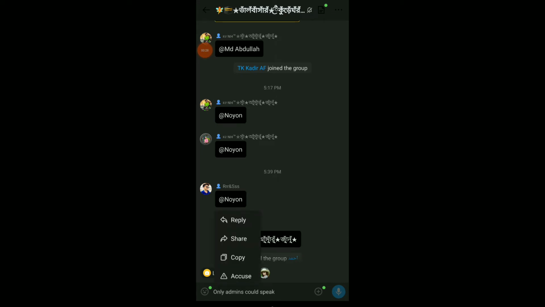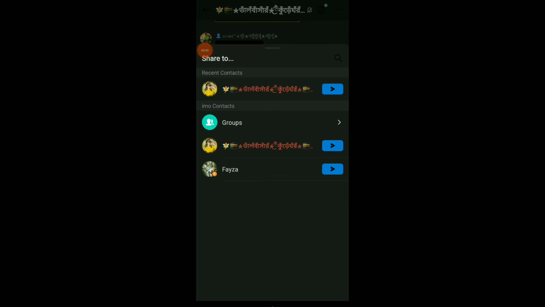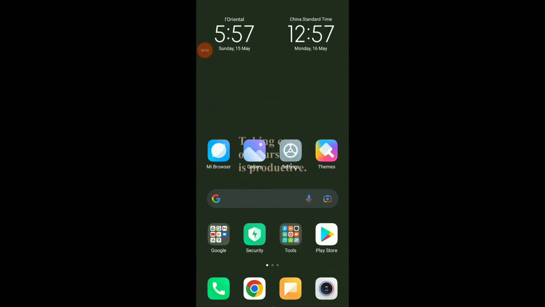Now you have the second option, which is share. Once you keep clicking on the message, they're gonna show you these options. Click on share, and here you can share this message to other contacts. Once you choose the contact you want, click on the blue icon and you're gonna share this message easy and quick.